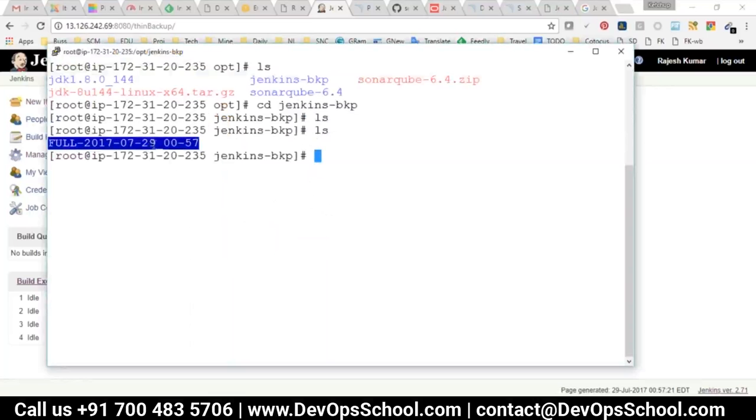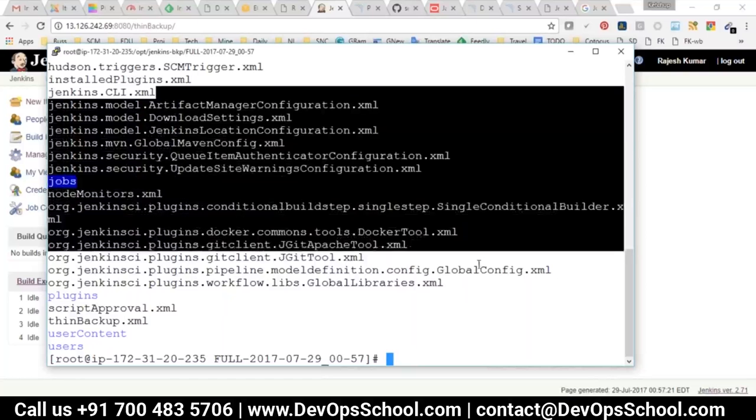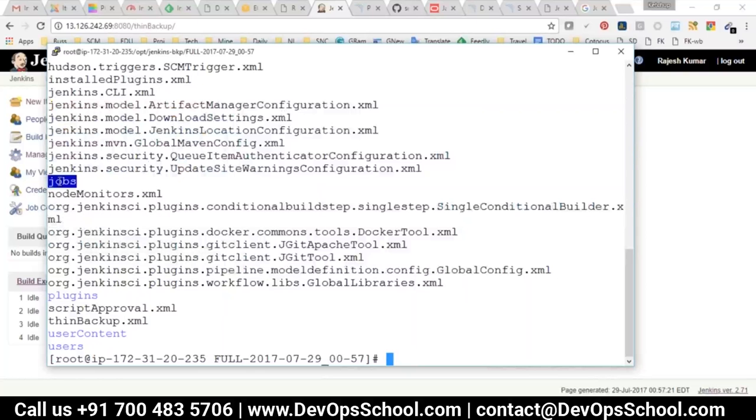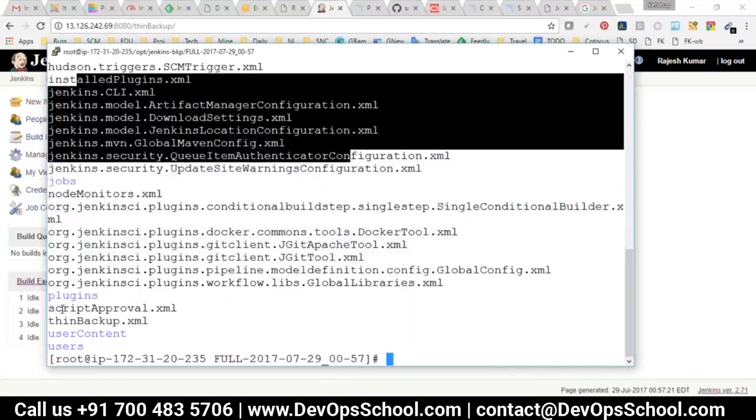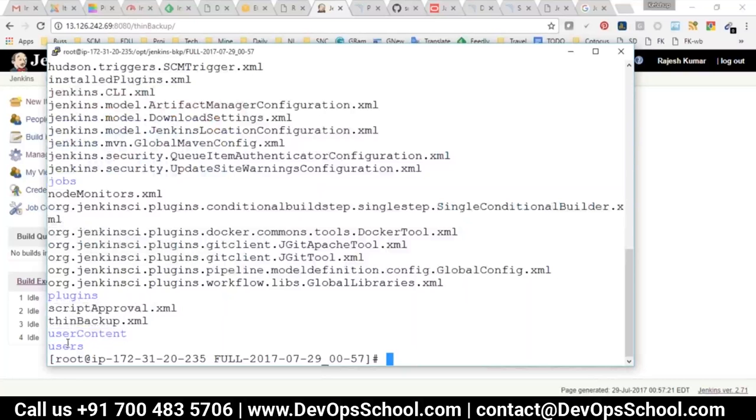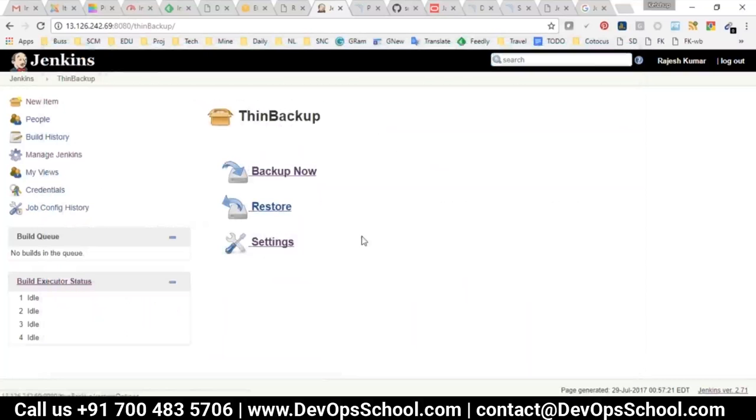Now inside that, remember I just said everything is stored in XML in Jenkins. So all the XML has been backed up. Here you have a jobs XML, here you have a Jenkins XML, here you have a plugin XML, here you have a user XML, all this stuff. So everything is XML.